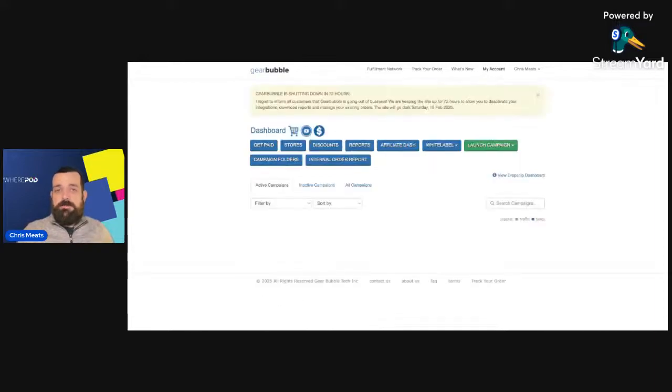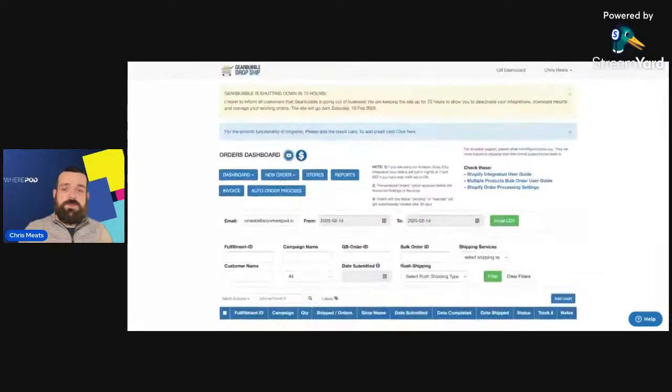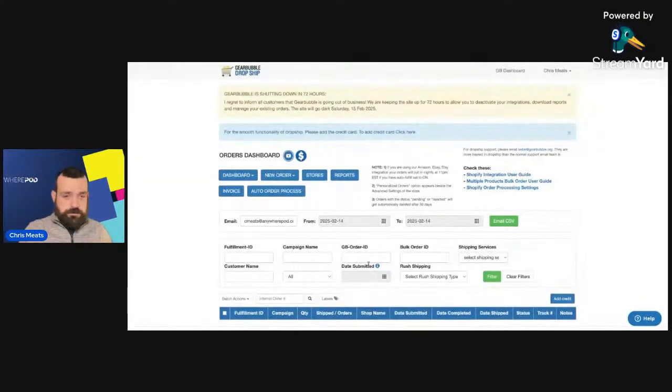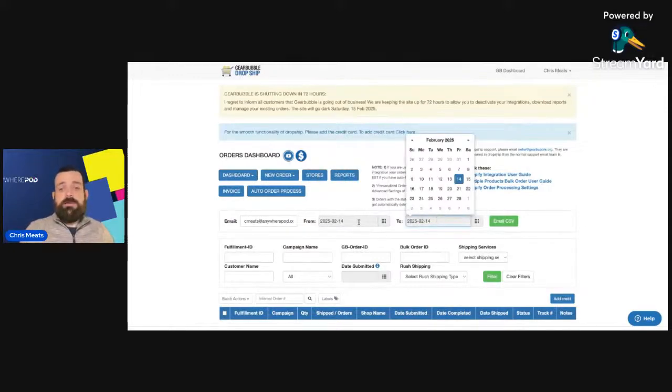And now if we jump back over to the Gearbubble dashboard here, you'll see if you come into your dropship dashboard, this section right here that says your dropship dashboard, if you come into that, it's going to open as a new tab. So let me get that shared here. From here, what you can do is download an order report. Again, it's date-based and is going to be emailed to you.